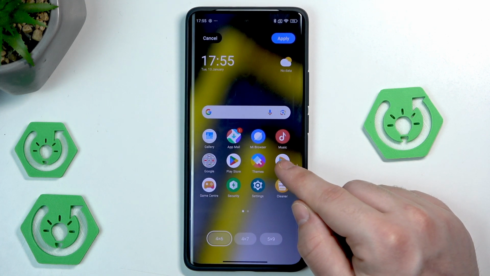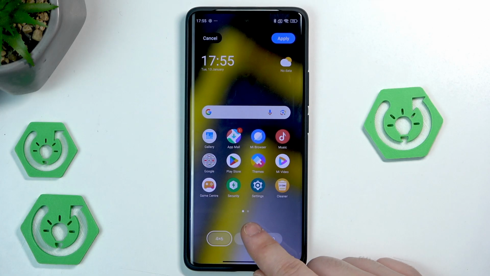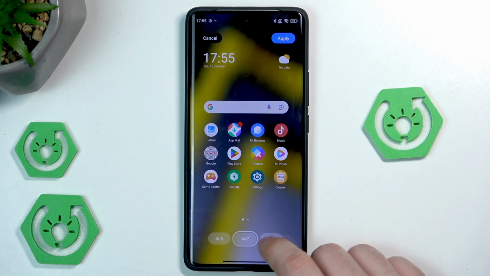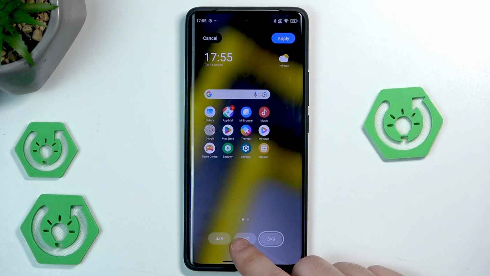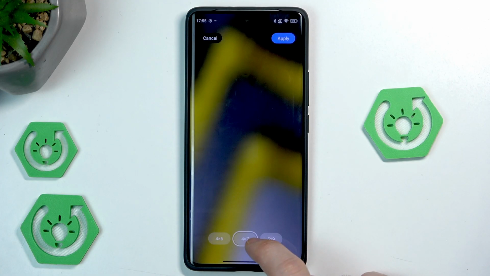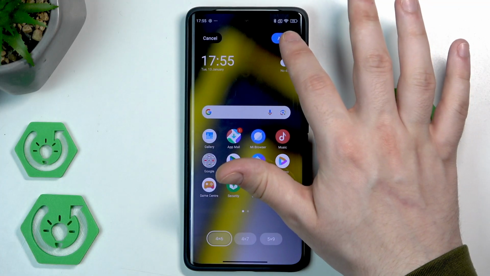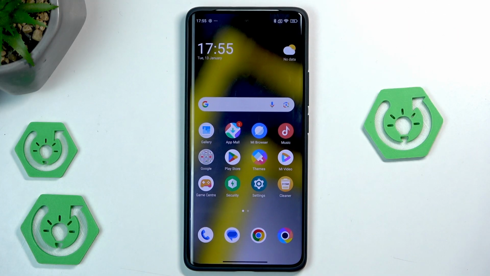Also, you can change the home screen layout. We have 4:6, 4:7, or 5:9. It's up to you which mode you want to use. I'll stick to the default one. To apply the changes, hit this button on the top right corner.